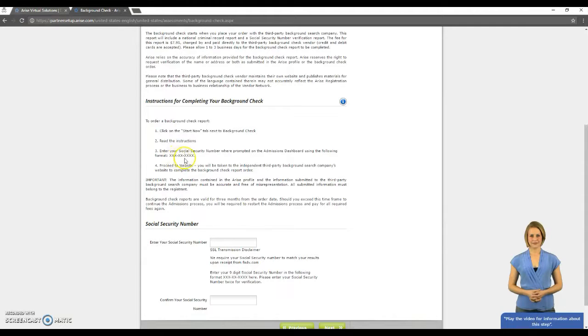It's going to have two dashes within the social security number, so it's not just your entire social security number with no dashes. As you can see here, this is the format that you will need to enter it in. Okay, all right, let's go ahead and get started here.